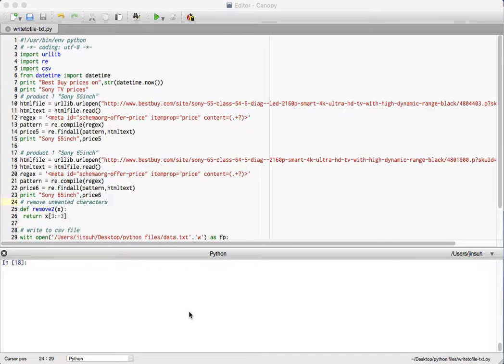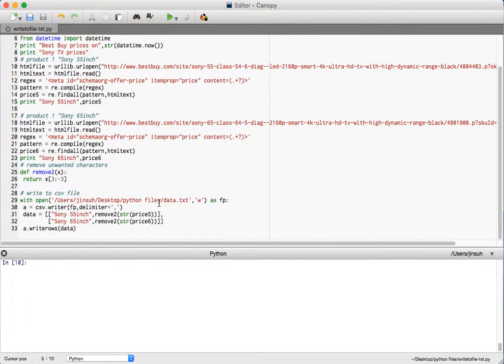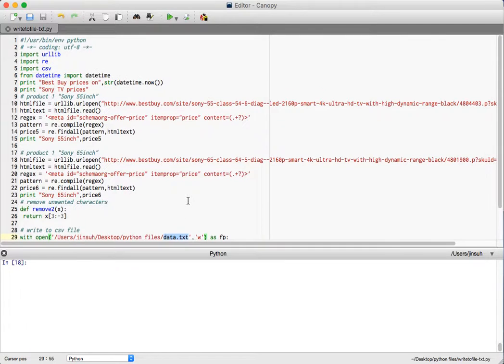Hello everyone. Today we're going to learn how to scrape data and write it to a file. There are many methods to write it to a file, but today we're going to write a text file. So in that way, we're going to import CSV, because CSV is the basic file for a comma delineated file. And we are going to later save that as what we call data.txt, because that's going to be the comma delineated file. Okay.